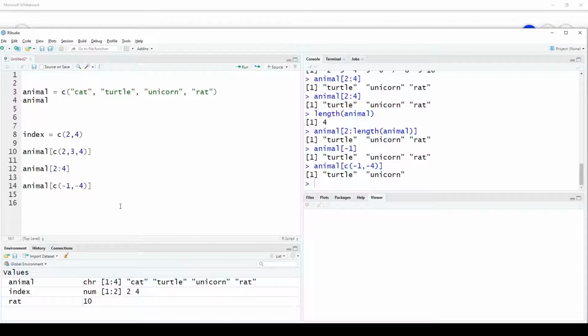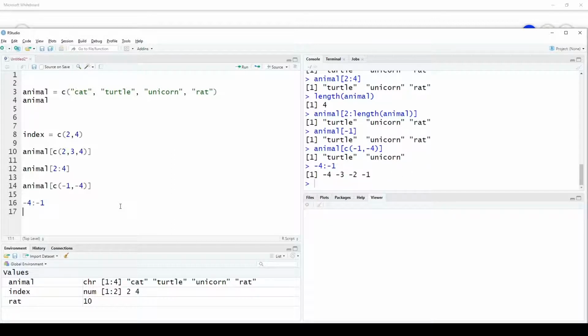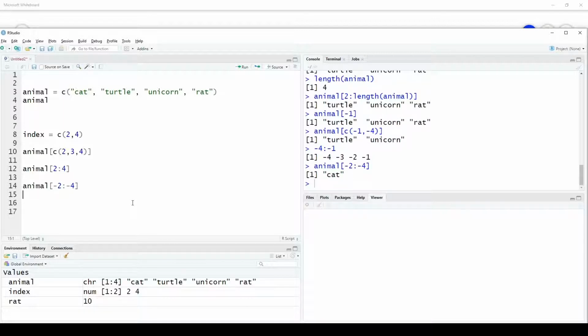I believe we can even do -1, 4 to -1. So you can even use negative numbers with colons. So if you knew that you wanted not, say, -2 through -4, if you wanted everything, well, in this case, if you wanted entry 1, you could do this. That's a really complicated way of doing things.